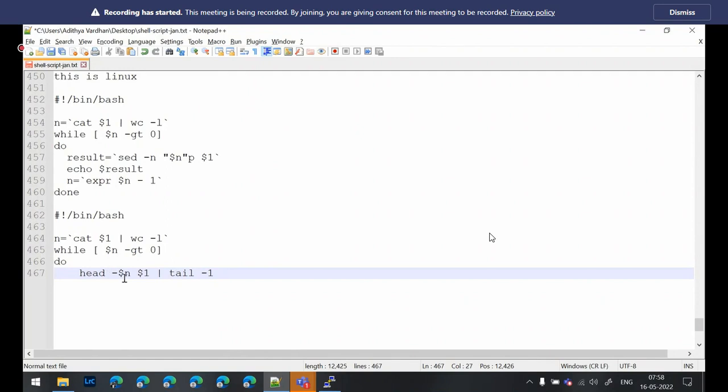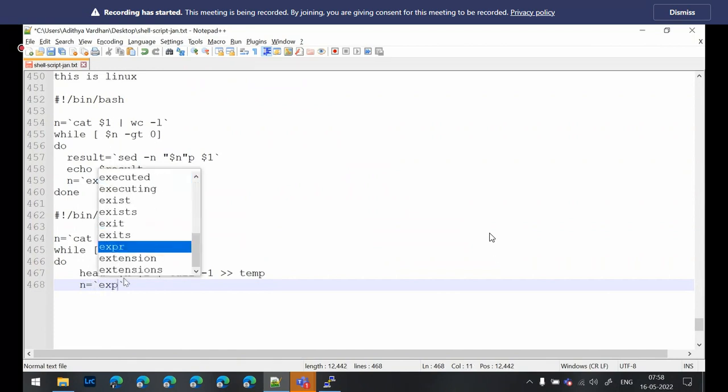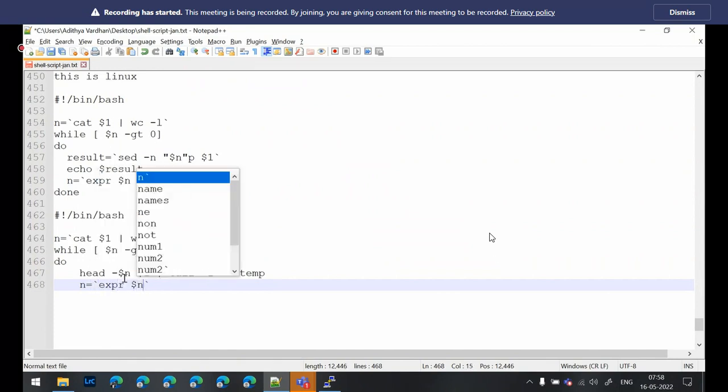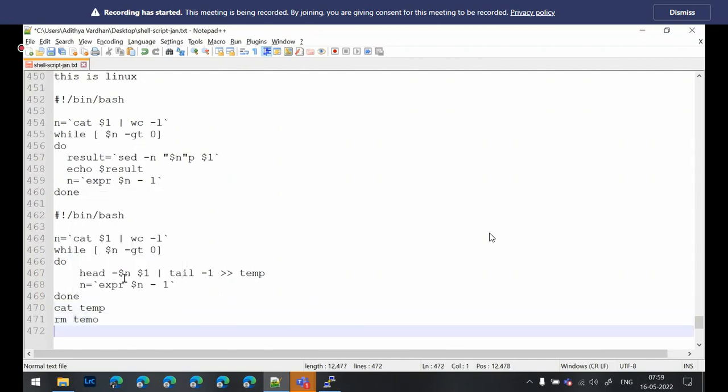So I can then append it to a temporary file. Then I will decrease the value of n equals to expr $N - 1. Then cat temp file, remove temp file.